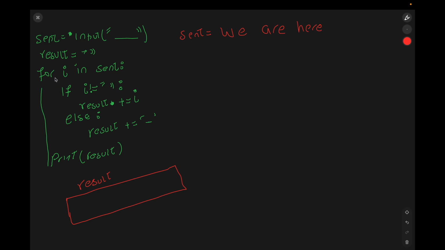Then here I am iterating over the loop, right? So this is something like this: for i in sent, for i in sent. If I go into the first iteration of this for loop, what is my i receiving here, what am I saving in i here?